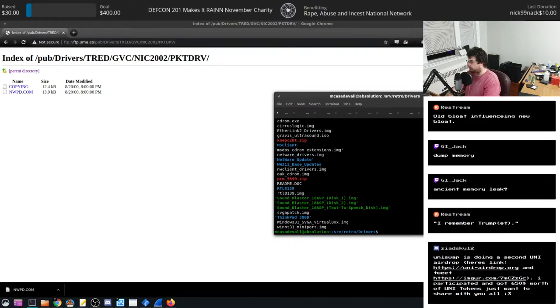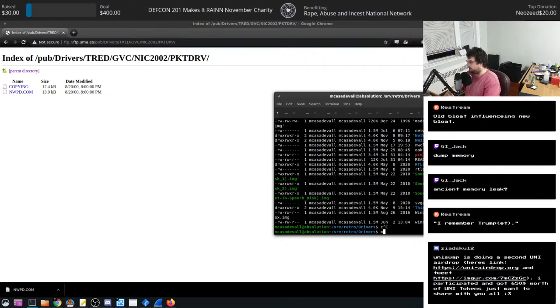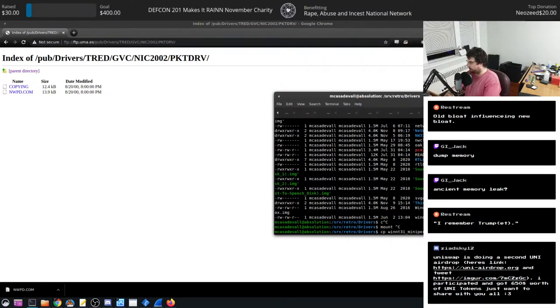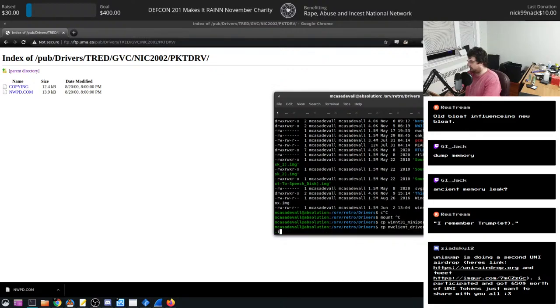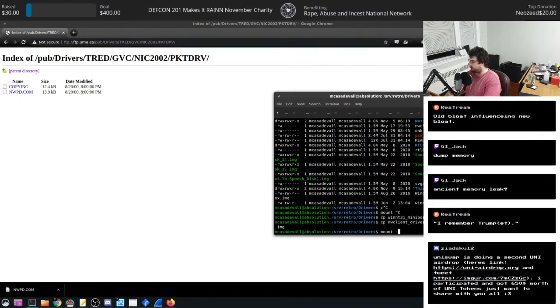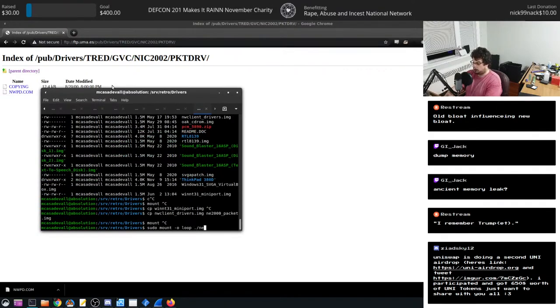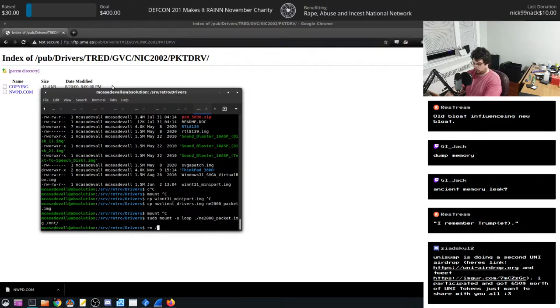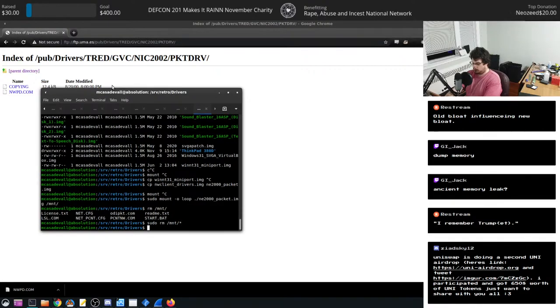Server retro drivers. All right, we're going to mount one of these disks. So we'll use the mini port. Nah. Any client drivers, let's call this NE2000 packet, because I just need to resolve this. I'm going to go mad if I don't. So then we need to loop mount it. NE2000 packet mount. Okay, grab those. And then that over there.